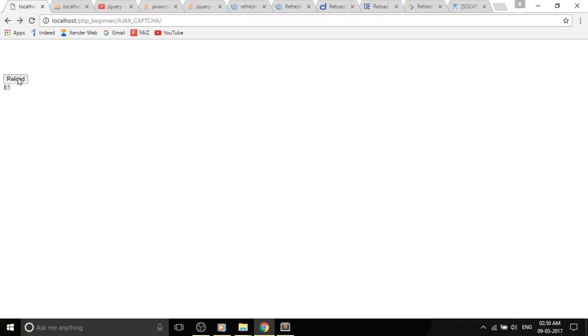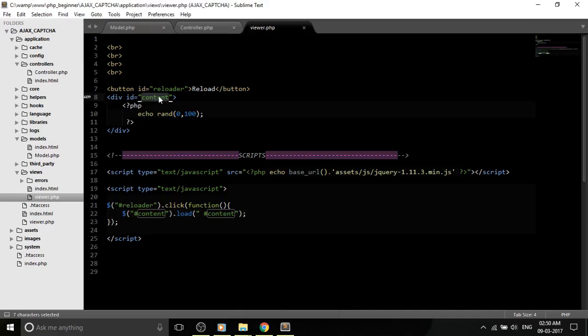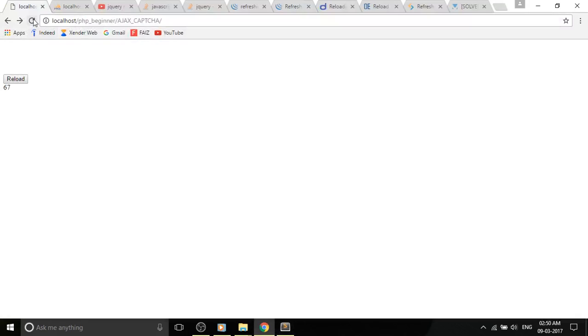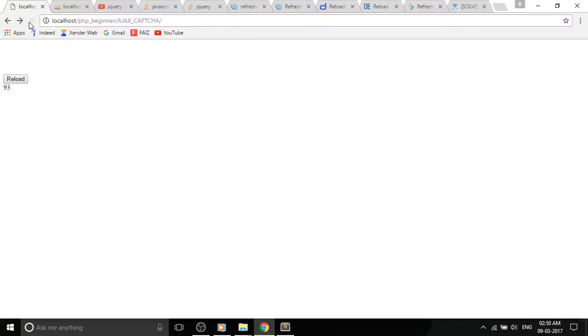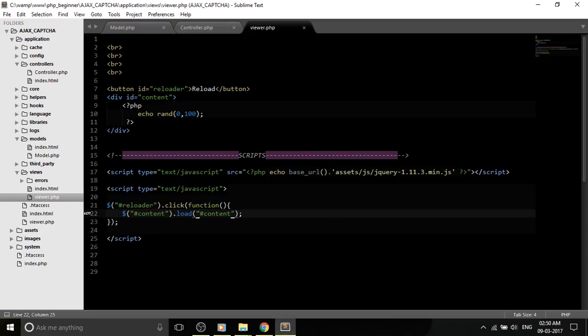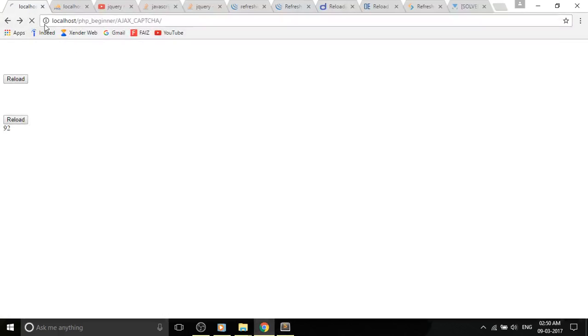Now I'm pressing this reload button. When I press this reload button, this particular div, the content div, is getting loaded into that div itself. Okay, see this reload: 31, 21, 58. The number is getting changed, and see what happens if I remove the space in between. If I remove the space, then it will never happen. This is getting messed up. See this? Something else is happening. That's not what we want. So the most important thing is to put a space in between there, and it's over.